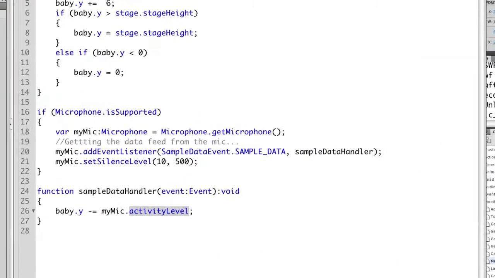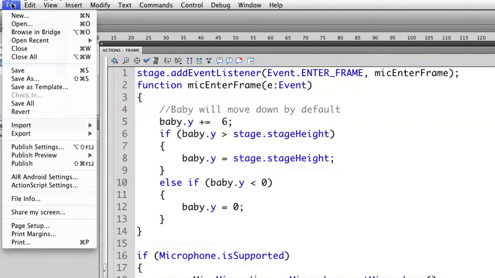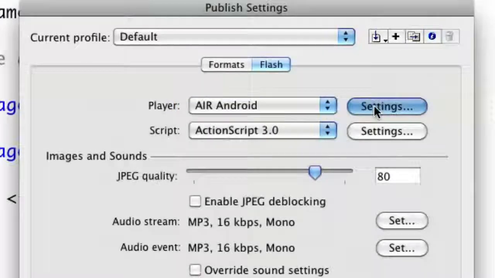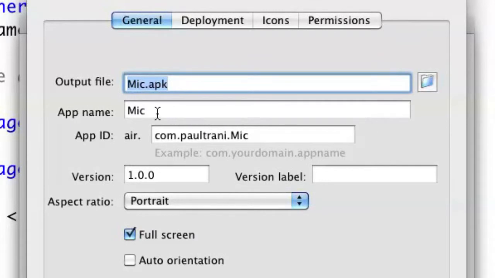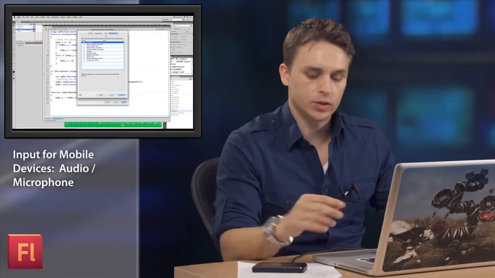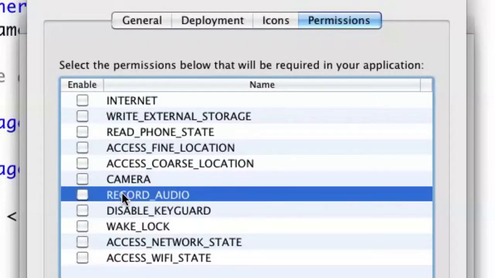I'm going to get the activity level property from the microphone, and I'm going to publish that out onto a device. So I'm going to go into publish settings. I have Air for Android selected, and again, this was found on labs.adobe.com. Select Settings. I'm going to leave everything as is on this first screen. In fact, I want to go down to Permissions, because there's one more thing I need to take a look at since we're dealing with mobile devices: I need to allow access to the microphone, and I need to let the user know that I need access as well. But right down here, Record Audio.